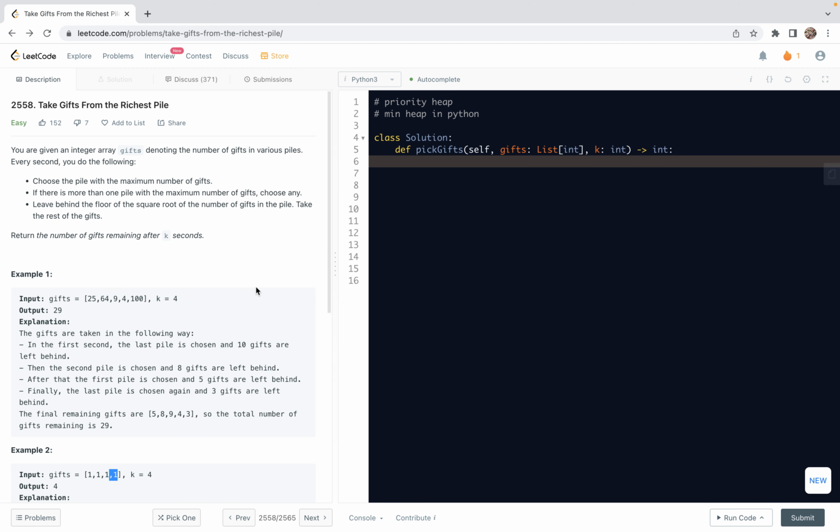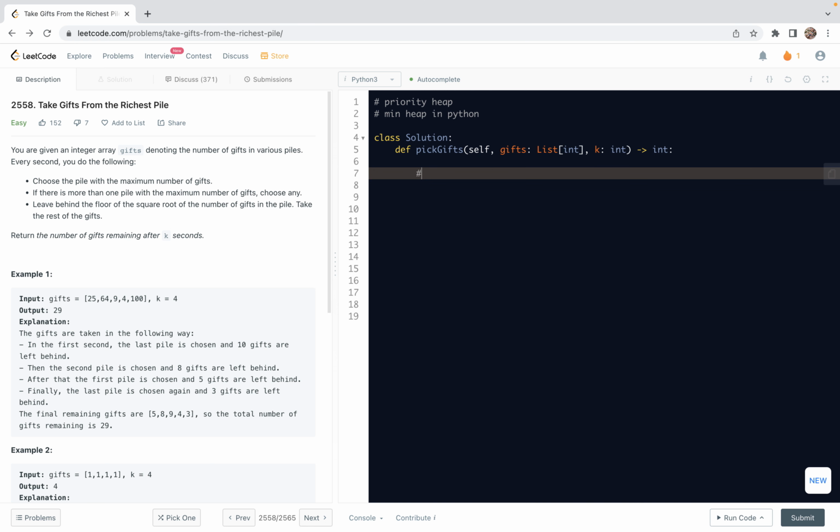As we mentioned, we are going to use priority heap. In Python, the implementation is a min heap. So I'm going to use the min heap, but I'm going to make some mathematical treatment. In other words, we're working with the negative of gifts. With that said, we're going to make a step-by-step explanation.